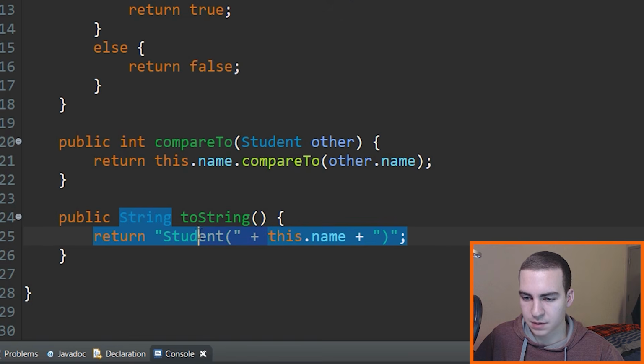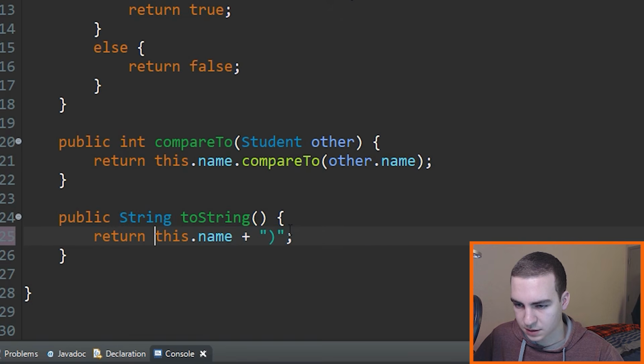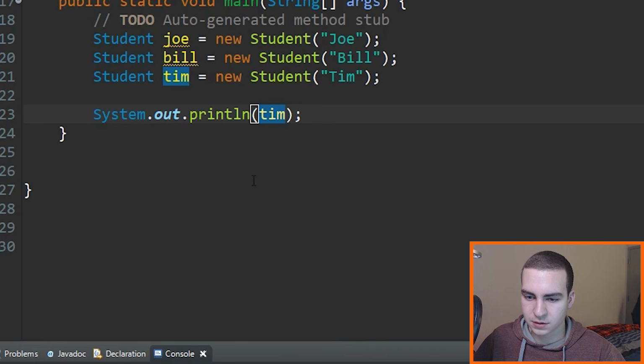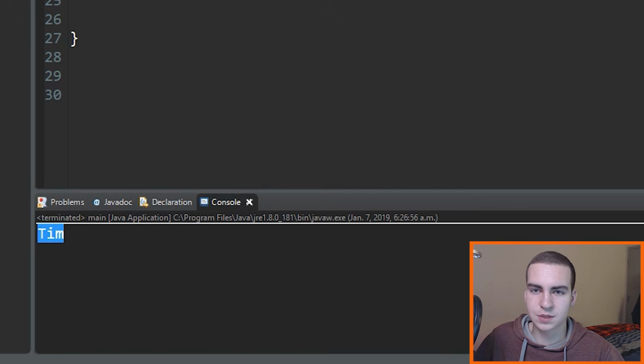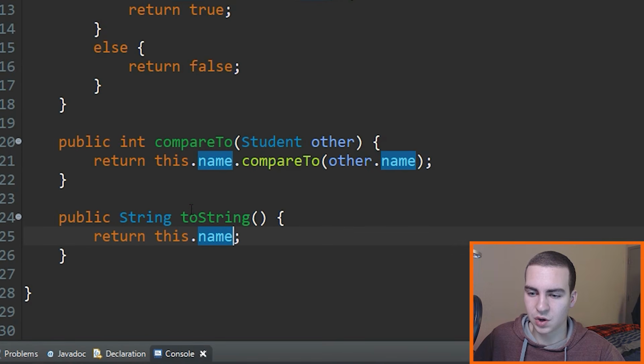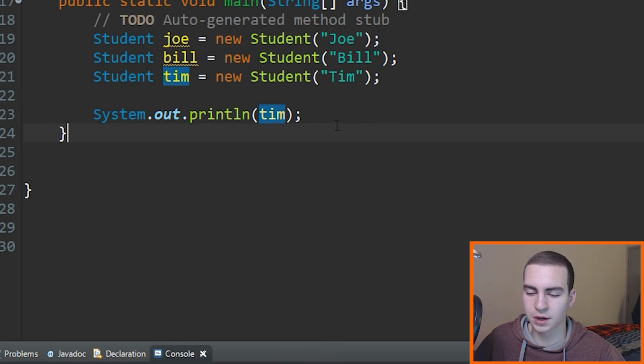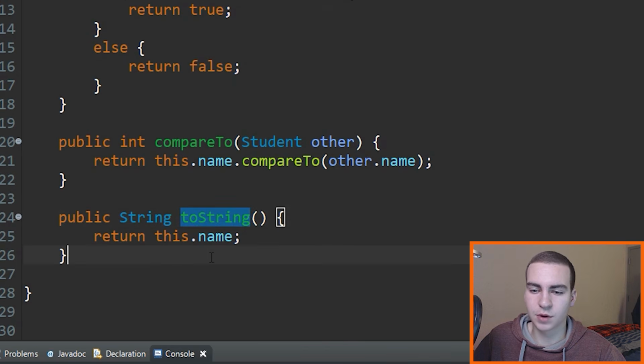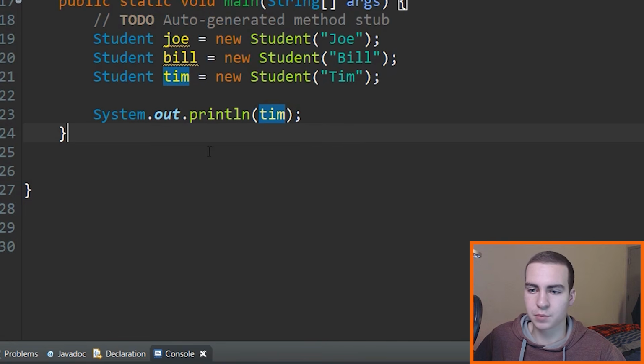Now for our purpose, I'm just going to get rid of the Student and the bracket here. And you can see again, when we print this, it goes Tim. Notice when I'm printing this, I'm not actually calling the toString method. I'm not doing .toString. That's because Java knows that when we have this toString method in here, it represents a string. So when we try to print it, it's automatically going to call that toString method.